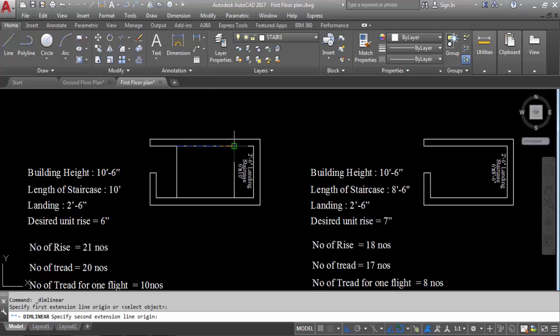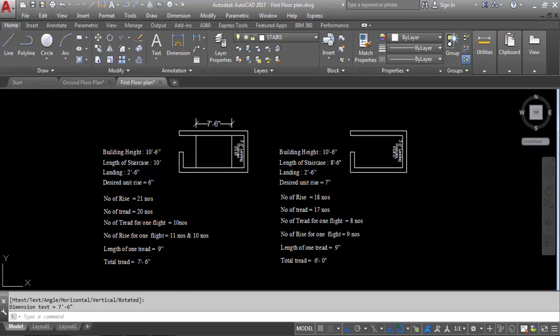Here to here, this is total thread. So total thread is 7 feet and 6 inch. You can see here, this is total thread 7 feet and 6 inch. So we got the total thread. Now we have two flights and desired unit rise 6 inch. So in plan we can see the threads only.